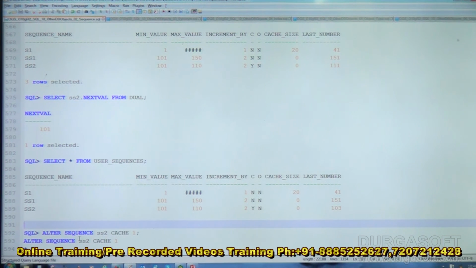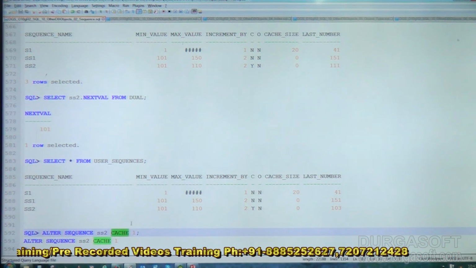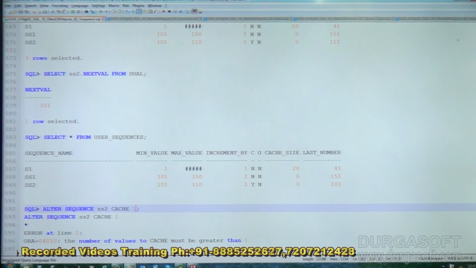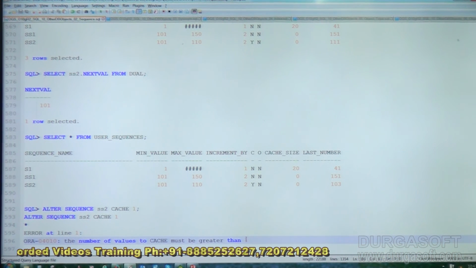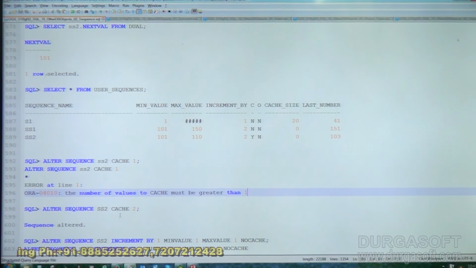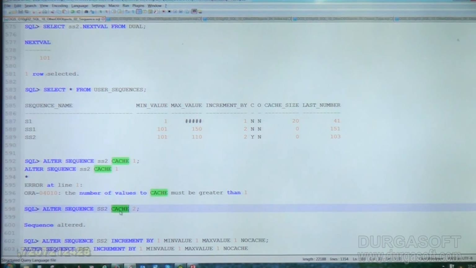Now we want to alter the sequence. ALTER SEQUENCE with cache as 1. The number of values to cache must be greater than 1. It cannot be 1 also. It should be greater than 1, so minimum cache is 2 then. ALTER SEQUENCE SS2 CACHE 2. Yes, minimum cache is 2, not 1. It is greater than 1. So the sequence is altered. So cache can be altered.